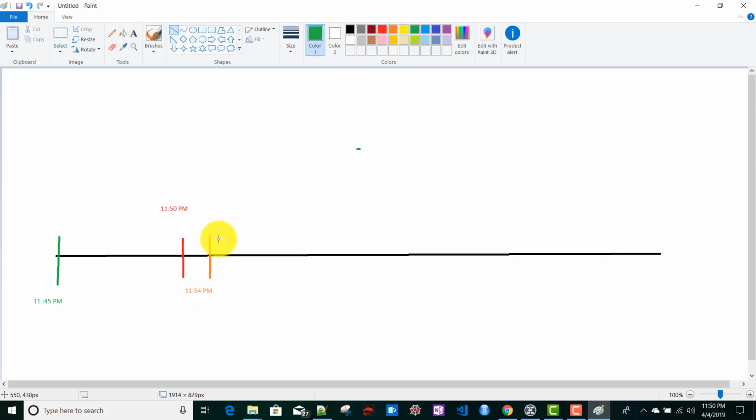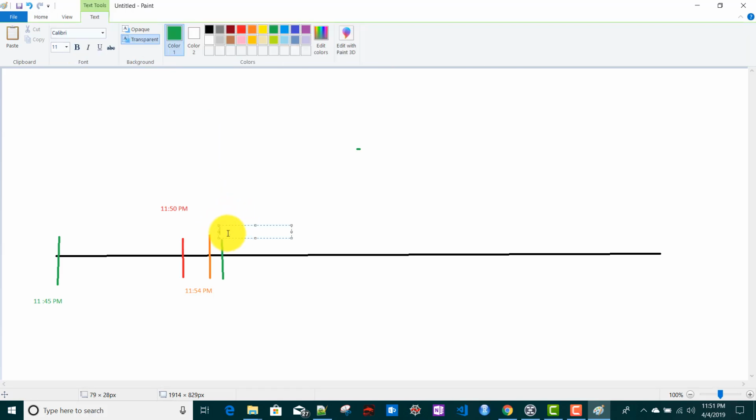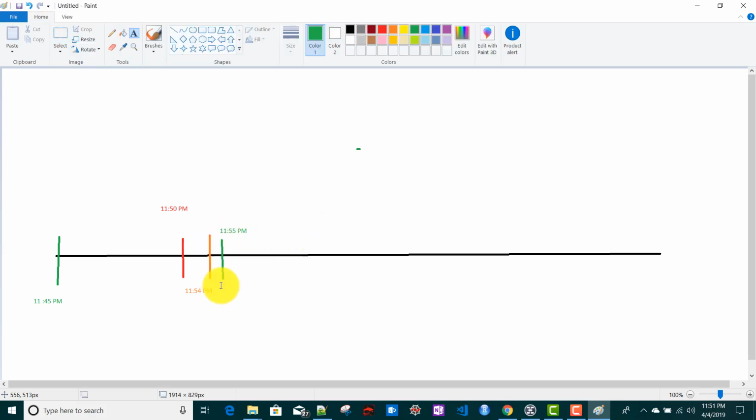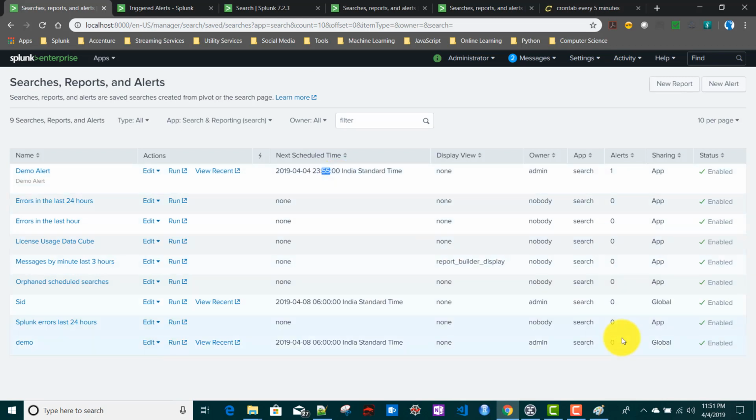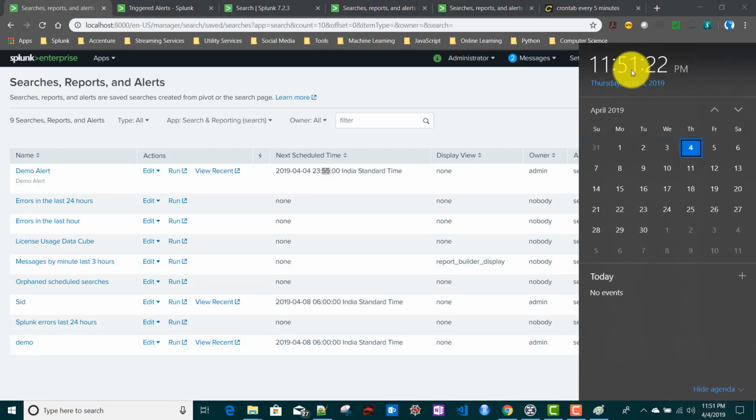Okay, so to do that I'll add here. This will be my 11:55 p.m. schedule, right? So this should be triggered now. So if I just go back over here, currently our time is 11:51, so we'll come back after 4 minutes.